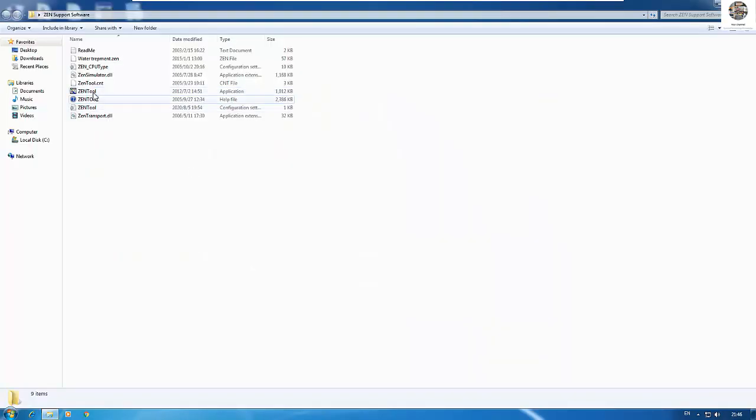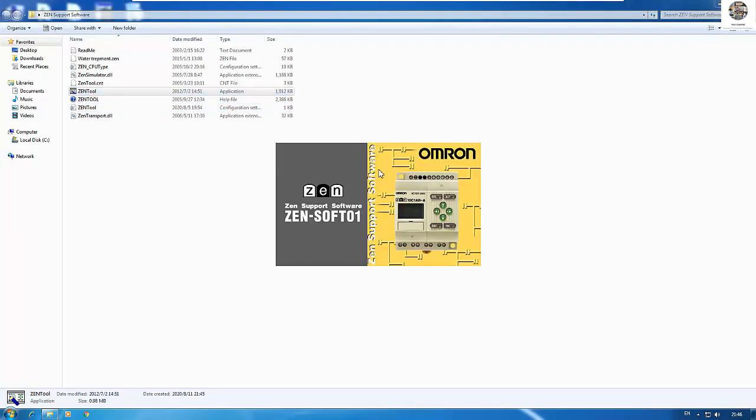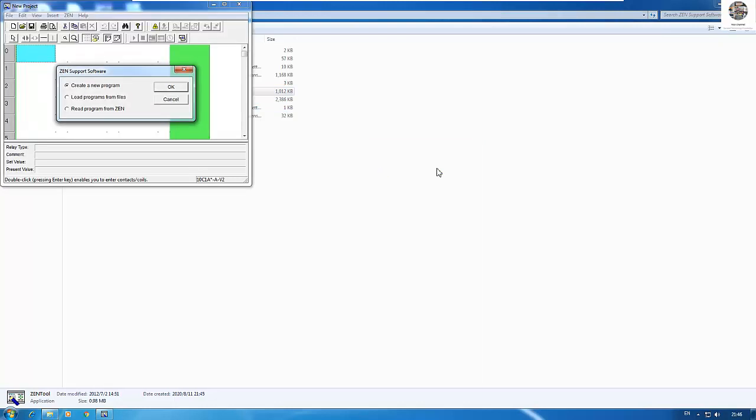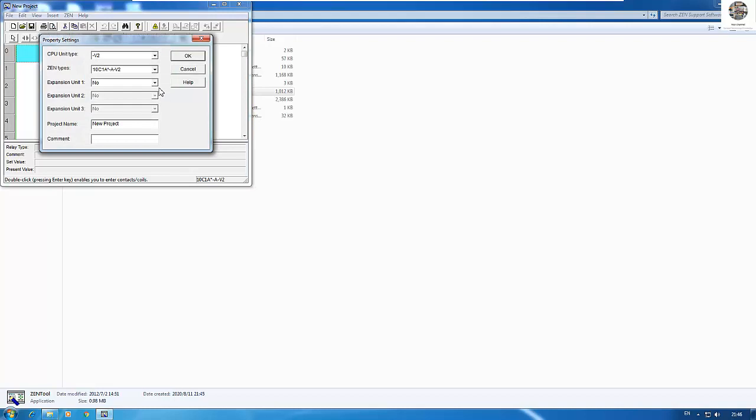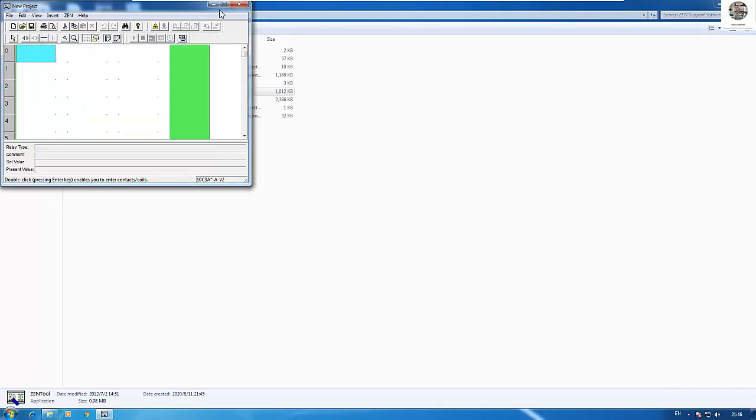First, we open the Zen tool for Omron software and create a new program. Right now we use the CPU 10C3A V2, for example, this one. Program 1, okay.